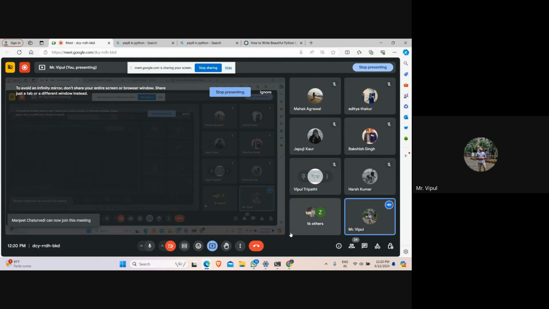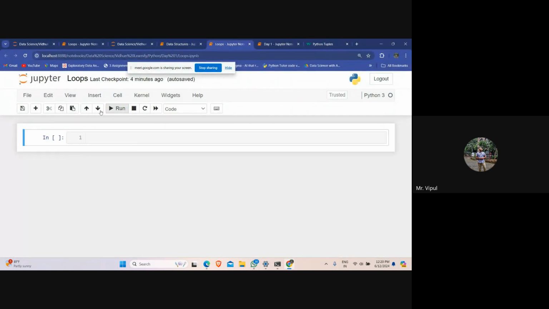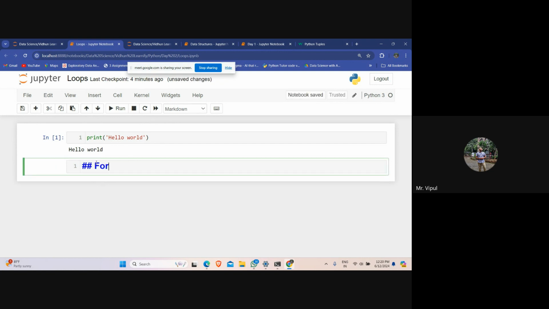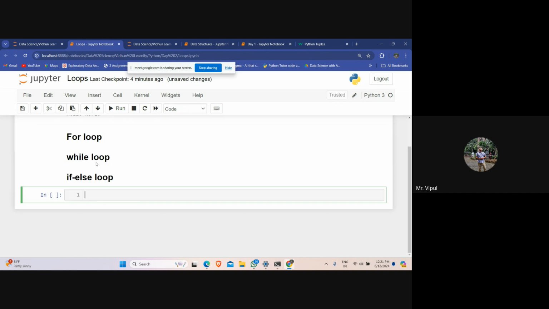Now, if you don't have any questions, we'll just go for loops. In loops, what we are going to learn is for loop, while loop, and if else loop. This is also a very important topic, and it is also very interesting.